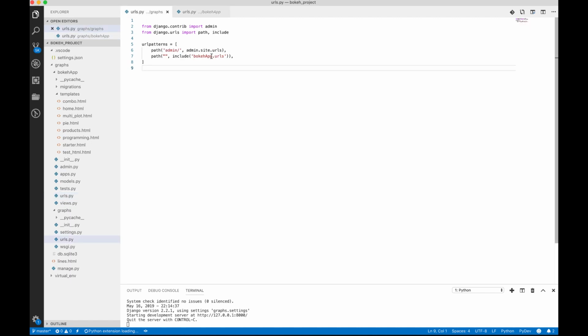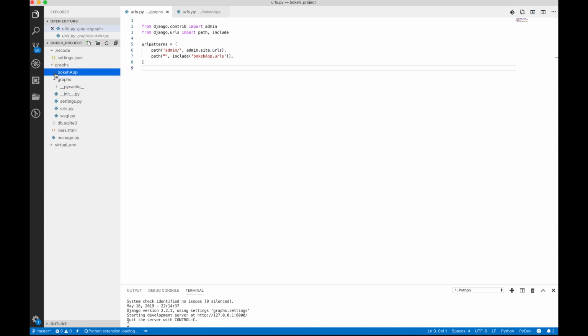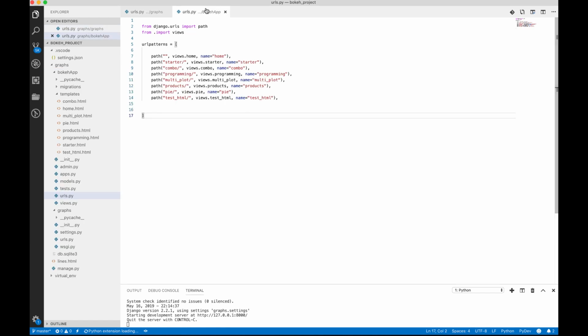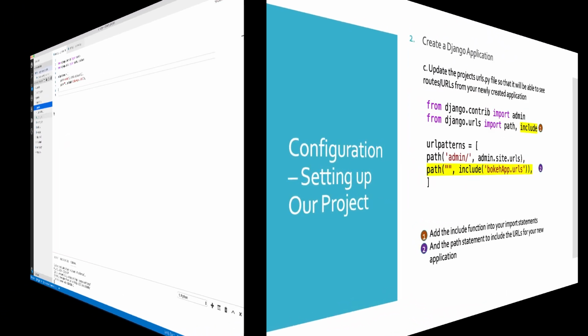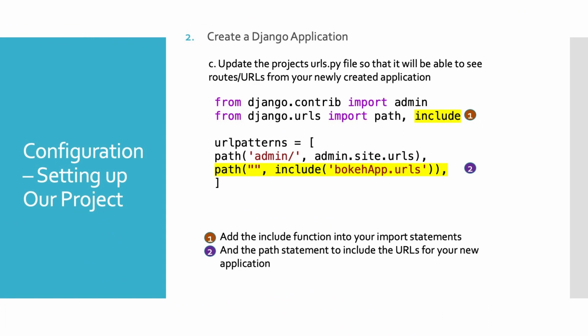Okay, so here is the one we're interested in. Don't get confused. We have the structure on the side again. The one from the project will be in graphs. The one from the application will be in our bokeh_app. If we close this off, you can see the one from the Bokeh app went away. That's this one, right? Close it off again. We want the outside one that's in our graphs folder. So I close that off, and that one goes away. Okay, now the changes that we want to make.